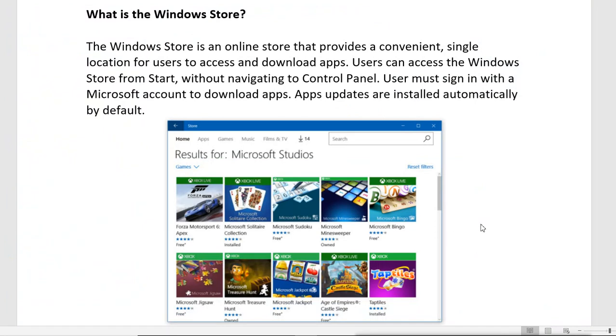Now what is the Windows Store? The Windows Store is an online store that provides a convenient single location for users to access and download apps. Users can access the Windows Store from Start without navigating to Control Panel, and the user must sign in with the Microsoft account to download the apps. App updates are installed automatically by default.